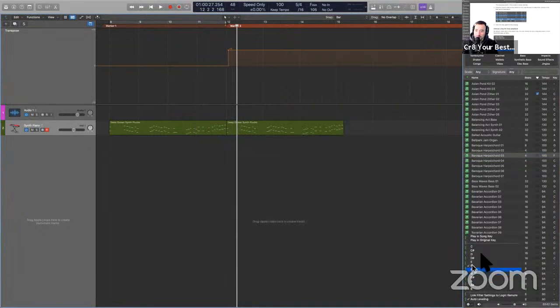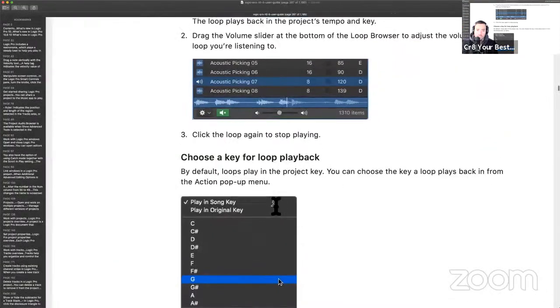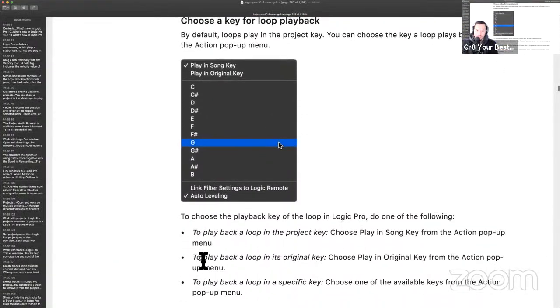So again, depending on how you want to listen to this, do me a favor, leave on this auto leveling feature. It's really cool. I don't know if they're going to cover it here. Let's see.